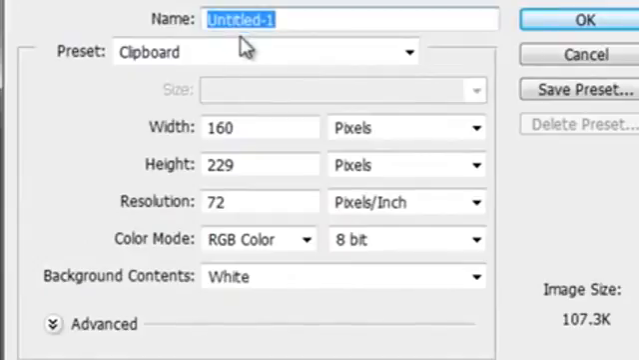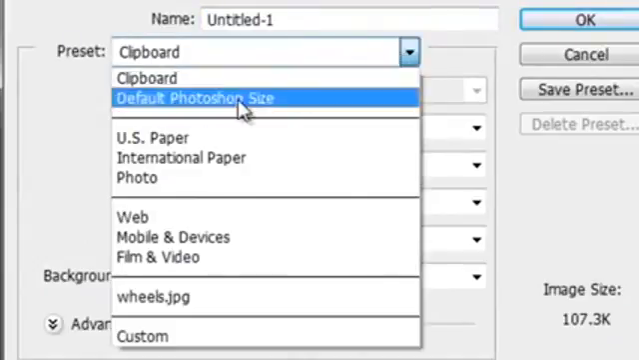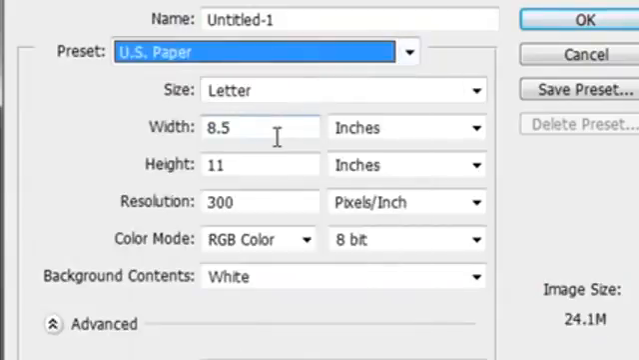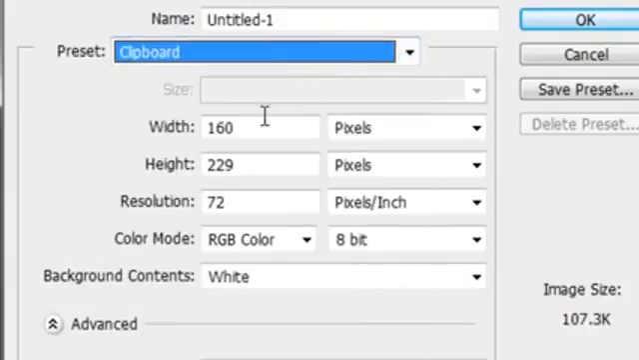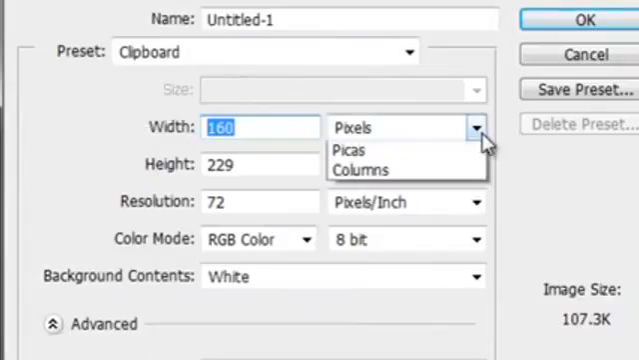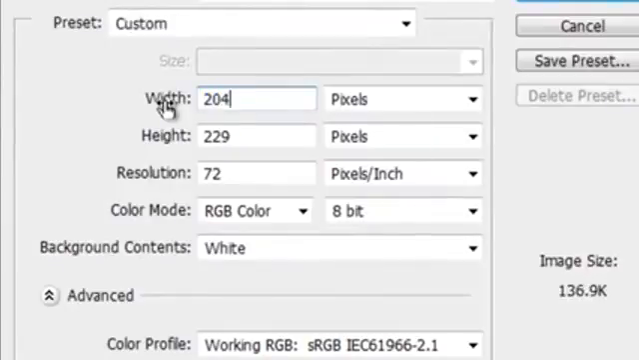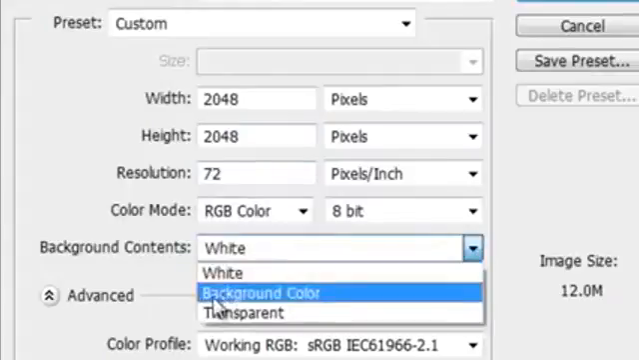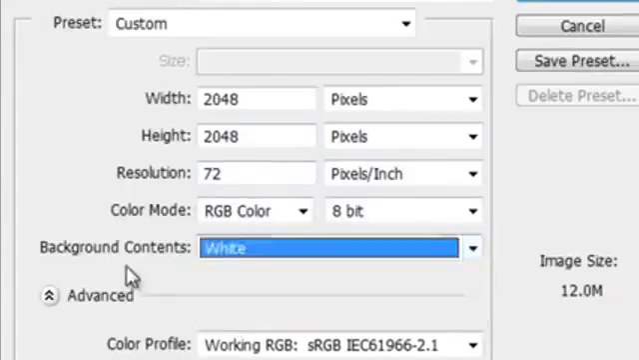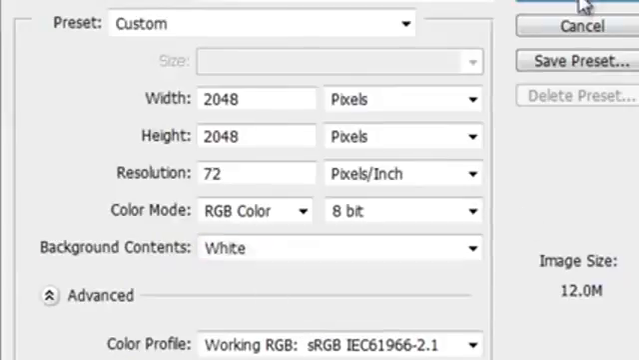You're going to get this window. You get a few presets here available within Photoshop. But you can always change the size in pixels or any other of these options here. You can change the width and height, resolution, and all of these other options here, if you want the background to be transparent or have color. So if we say OK, now we have a new document that we can work with.